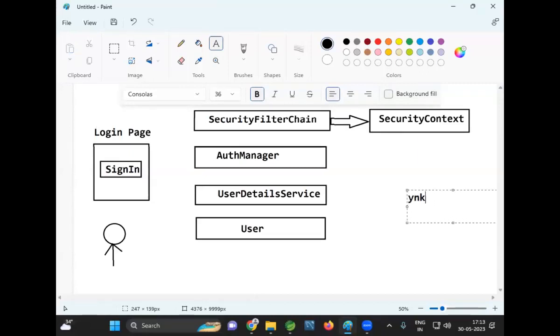You can configure in the YML file, or else first of all you can go for default credentials. You don't need to configure anything. If you don't configure any user details, then Spring Security will provide some default configuration. To override that default configuration, we go for YML file configuration. If not YML, then I can go for in-memory authentication.